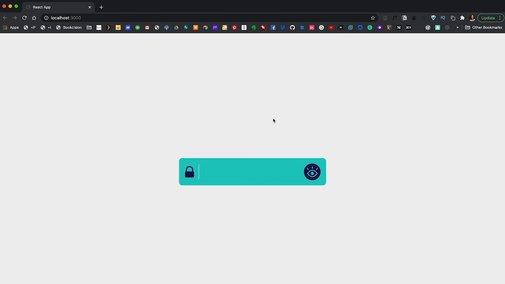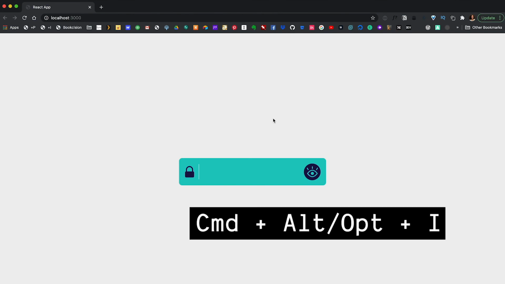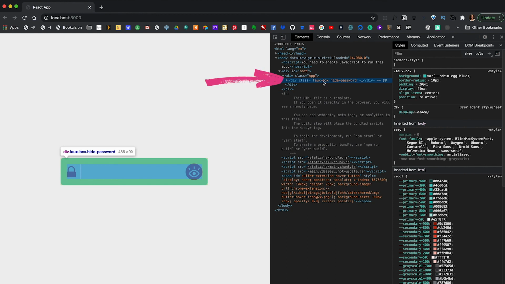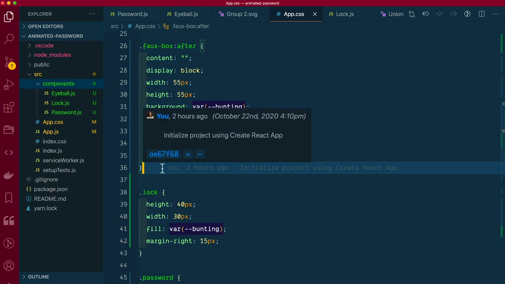Open our developer tools. So I'm gonna hit Command-Alt-I. That opens up our panel over here. And I'm gonna click on this arrow icon to highlight our faux box. Okay, so here's our faux box, and right now it has a class name of hide password. If we click on the eyeball, our toggle button, this will change the class name to show password. Awesome.